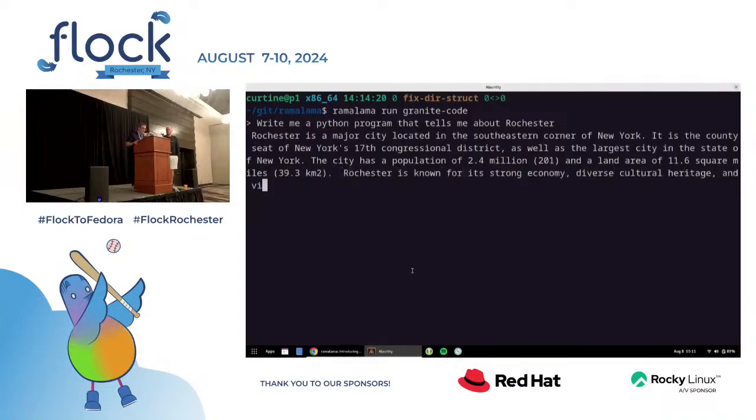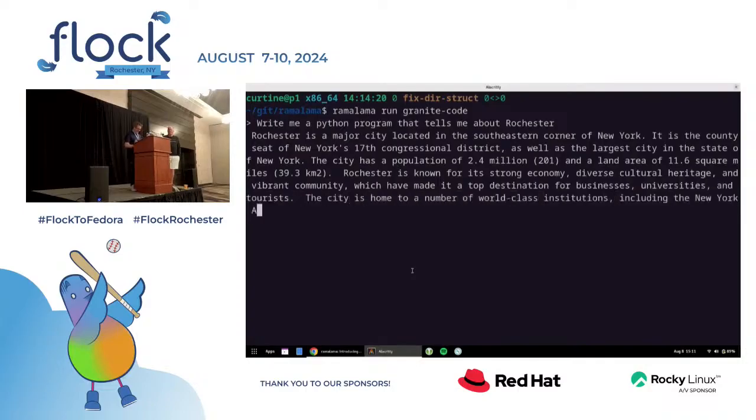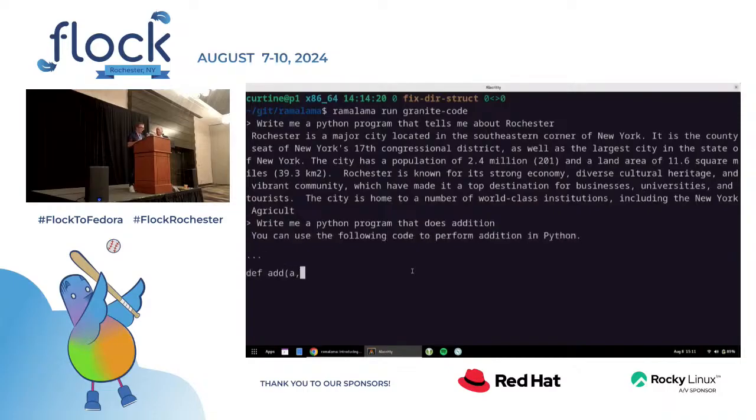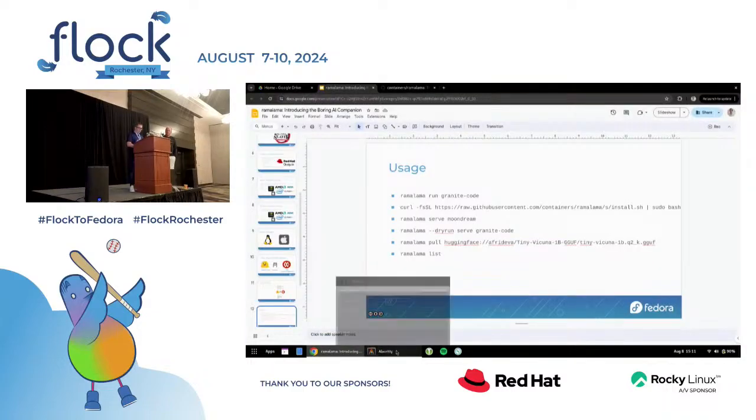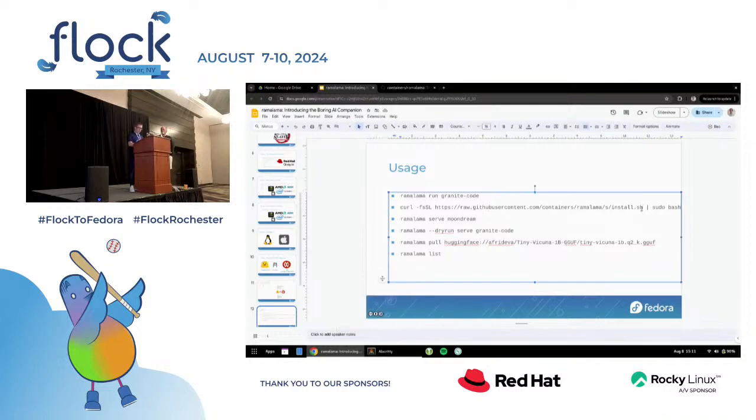What I'm disappointed in is it's not writing Python. But whatever. Write me a Python program that does addition. Okay, just want to do something. So now it's writing some Python. That's actually not down to the tool. That's more down to the model. If I ran a different model, I'd probably get different results. Yeah, what else did I want to show you?